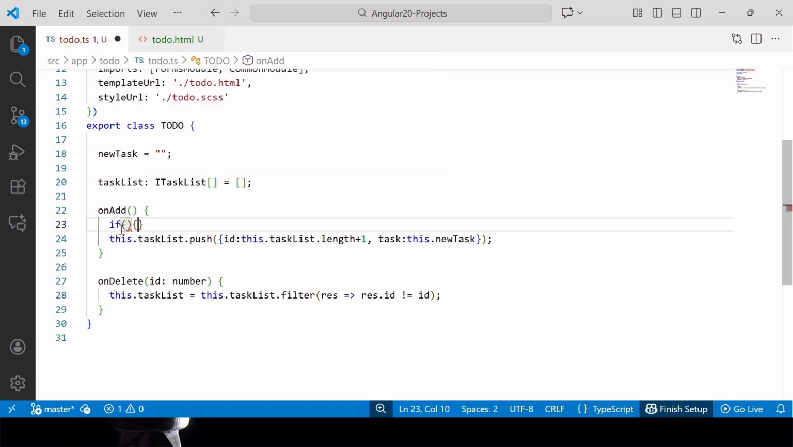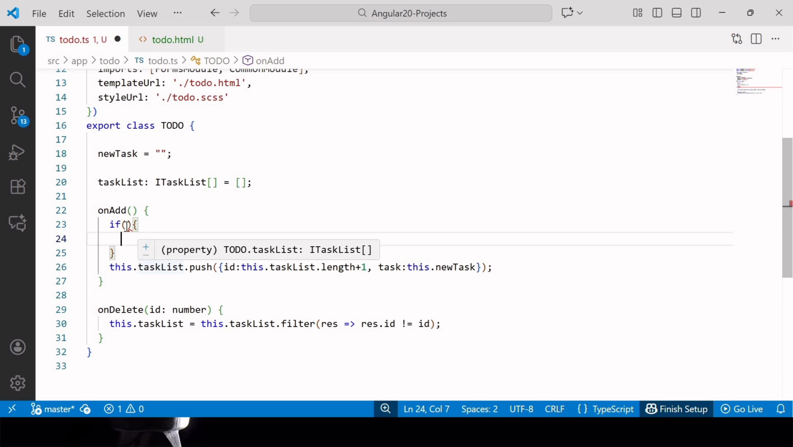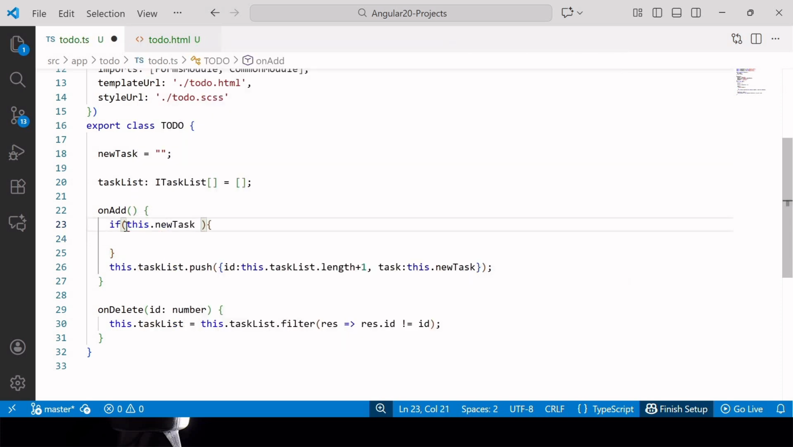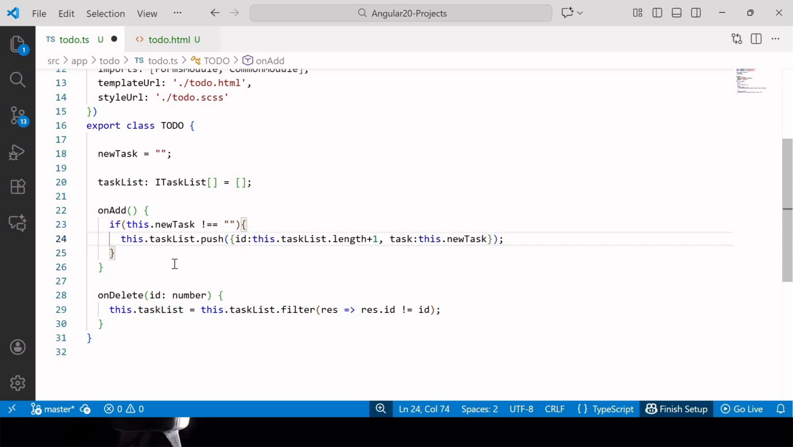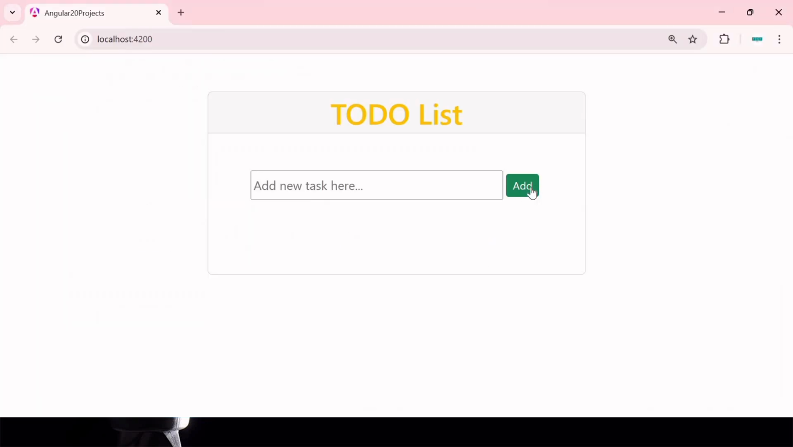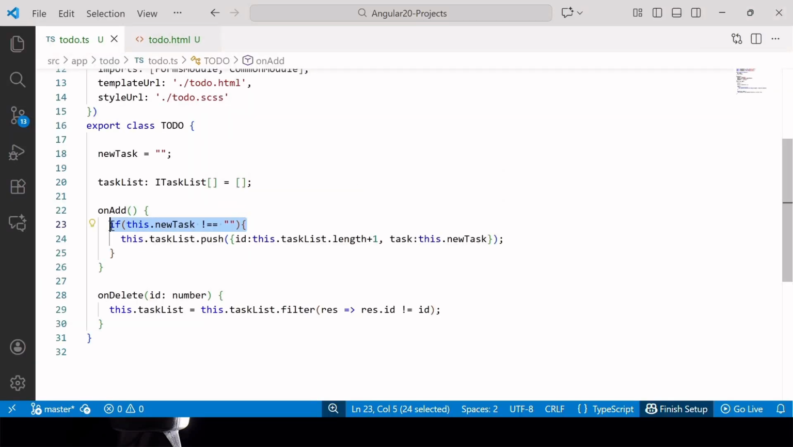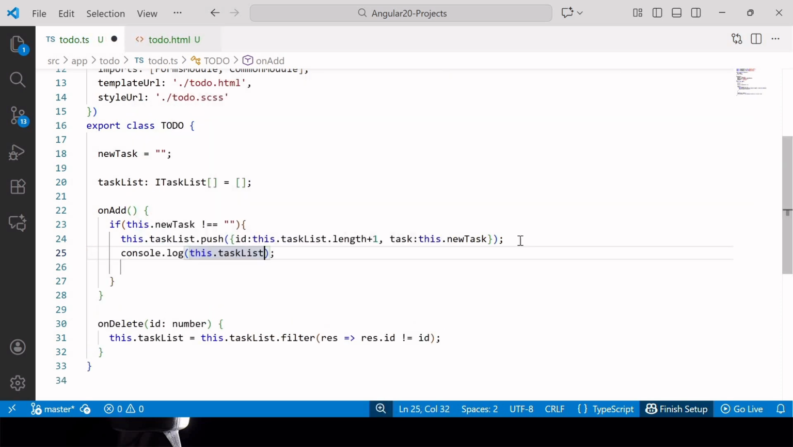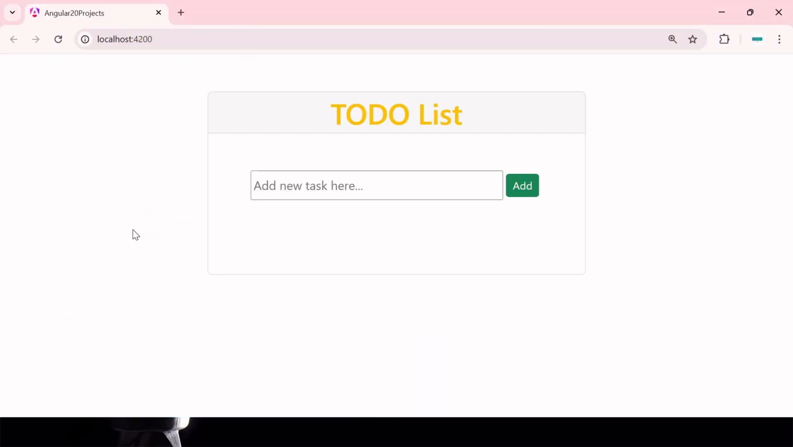So I'll add here an if condition, and the condition is newTask is not equal to empty string. Then only execute this line number 24. Now save the changes and let me try one more time. Yes. So this condition will prevent an empty task from being added when the add button is clicked. After this line number 24, let me log the task list and save the changes. And now we will check the output.